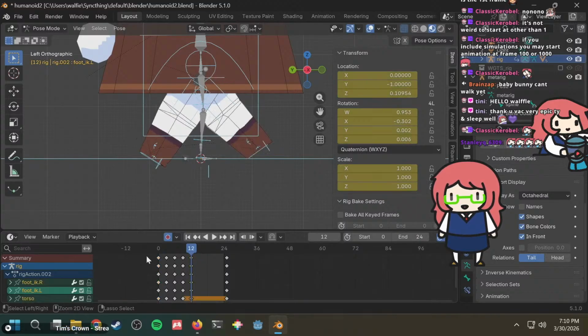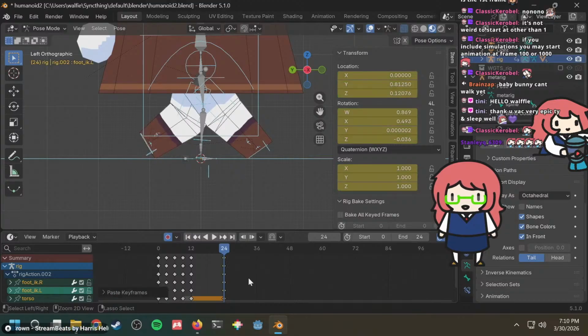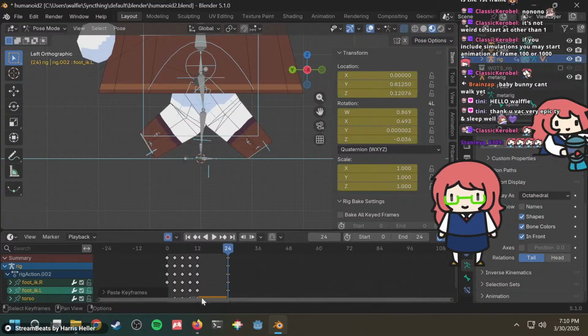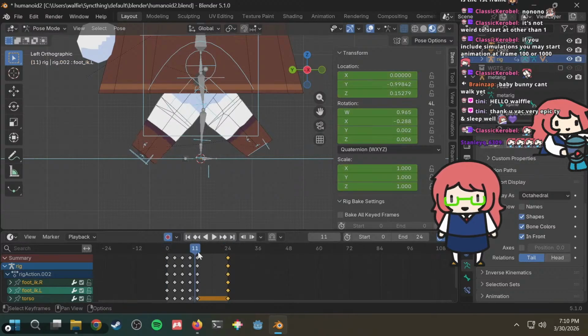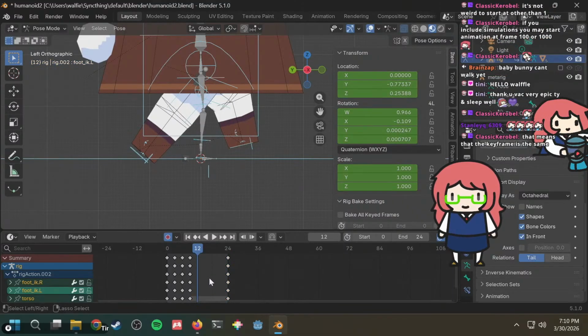All right, let's copy this. Let's delete these ones. Paste that one. What is this? What is this thing? What is any of this? All right. Then you can go to frame 12. Delete this stuff. Paste. That means the keyframes are the same. Oh, but it's not the same as this one though? I thought this would be the same. Why is this not the same?